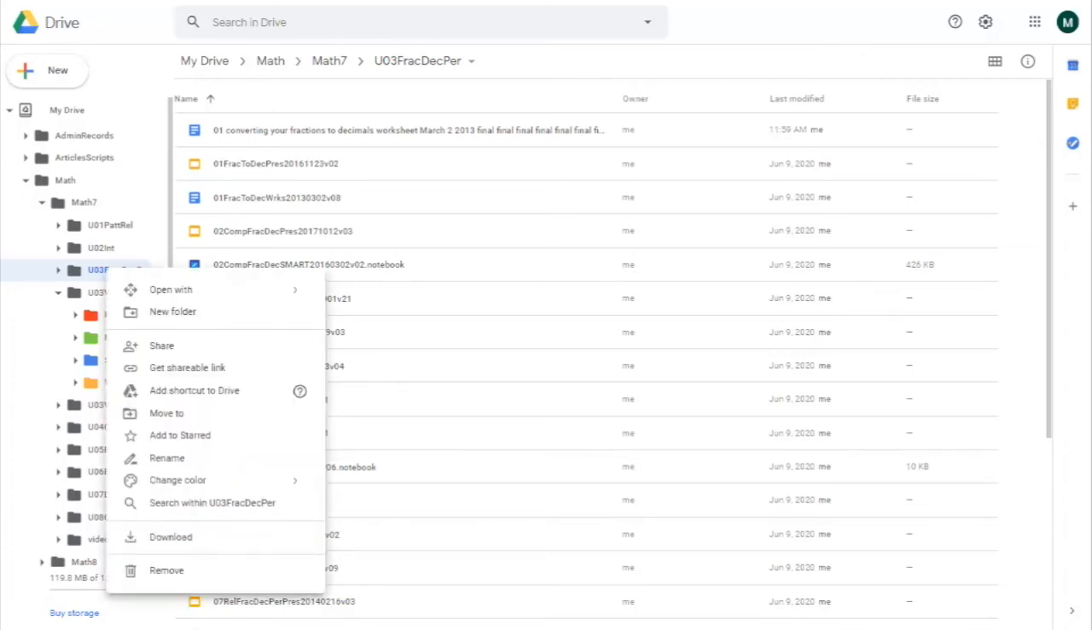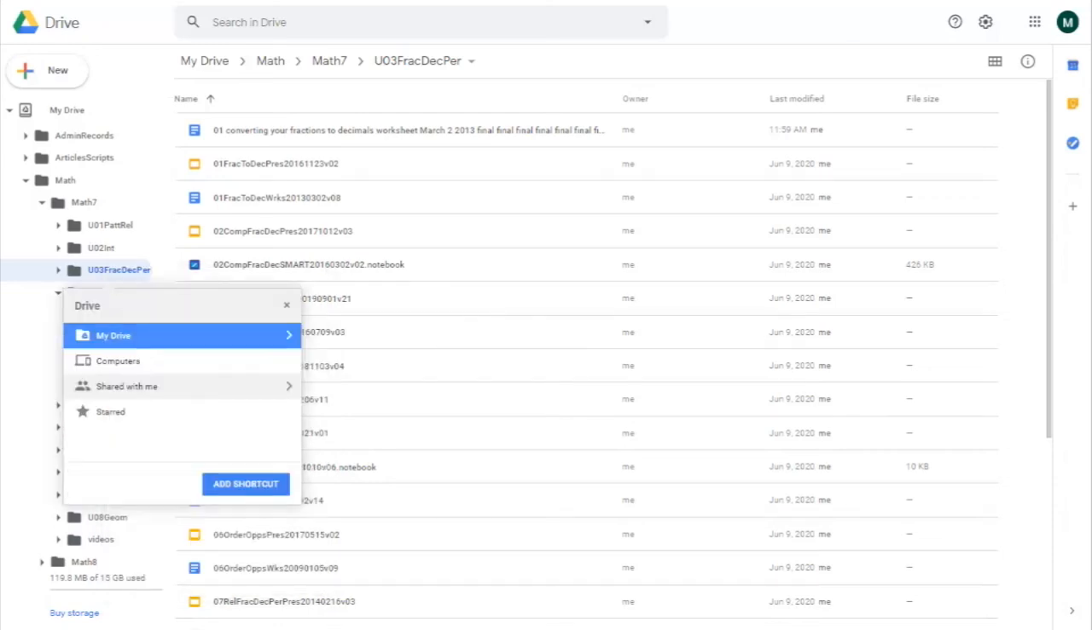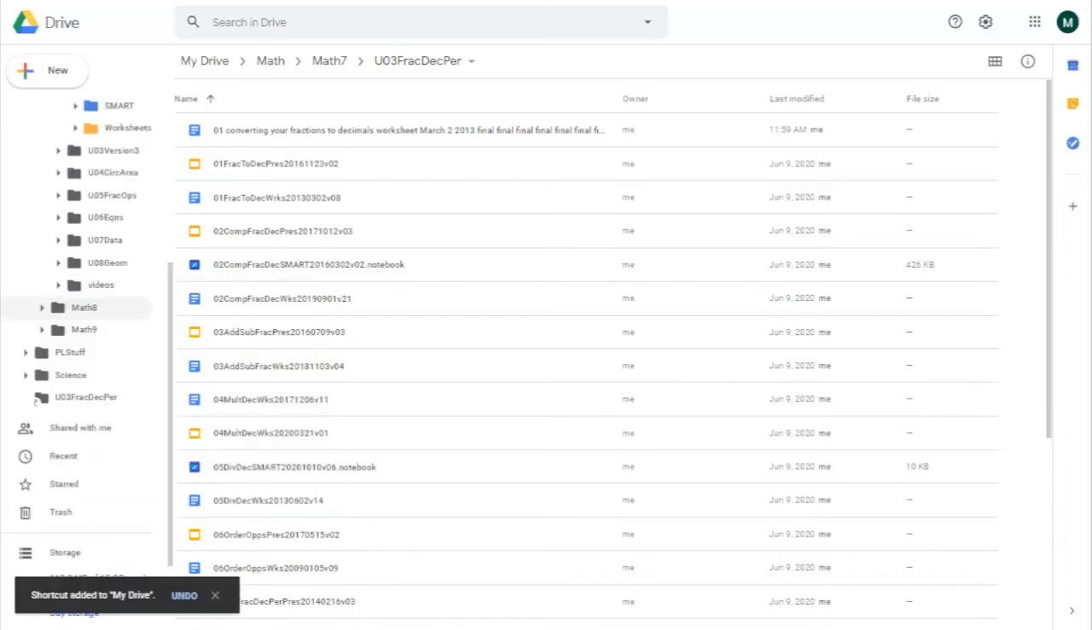To create a shortcut, all you do is right-click the file or folder that you want to create the shortcut for. Notice that Add Shortcut to Drive is one of the options, so we choose it. Next, we select the location where we want to put the shortcut. In this case, we will simply put it at the top level of the folder structure, so we select My Drive. We finish the process by clicking Add Shortcut. And the shortcut is created.